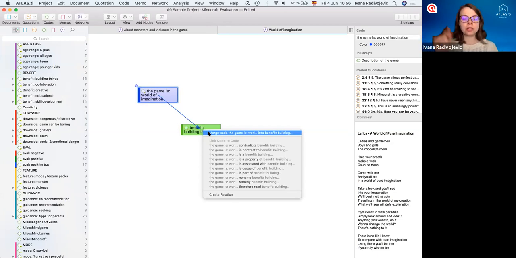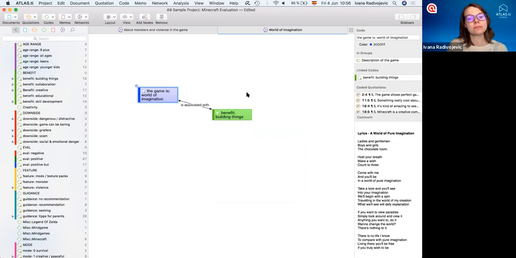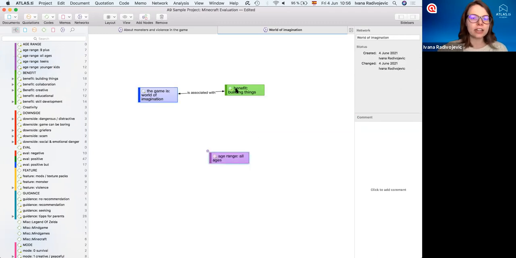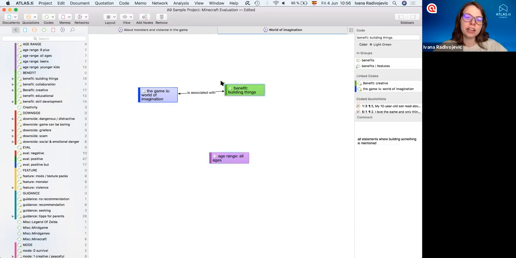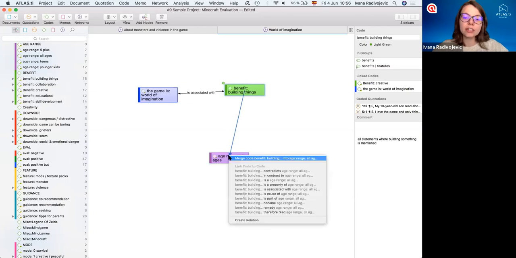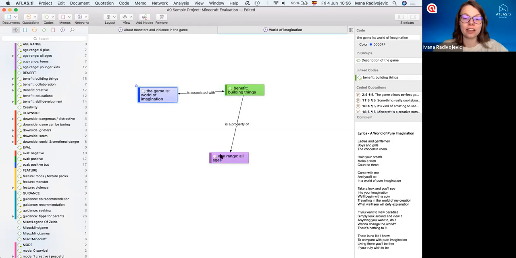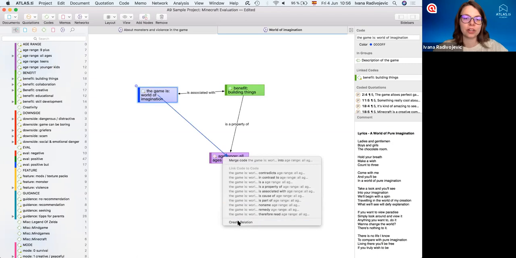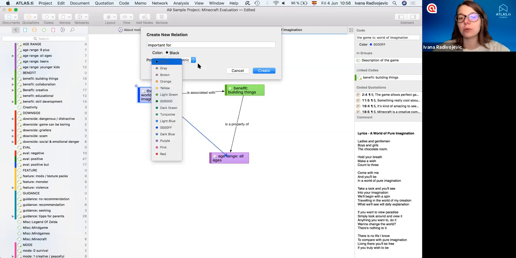And when we let go of the mouse, we can choose a name for this relation, and that this code is associated with this code. You can continue to add codes, or maybe actually in the other way. So we just click on the little circle and then drag and drop and choose a name for the relation. Now we can actually create any kind of relation name that we want. So if you don't like any of the options that are there, we can click on create relation right here, and then write any kind of name we want. And we can put any color that we want as well.